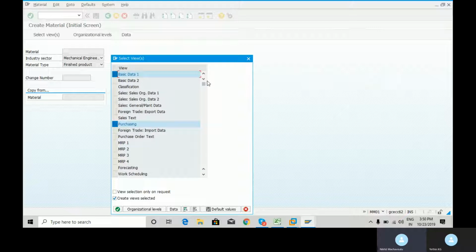Now, as I've selected these views only, after the basic data 1 view, the screen will not go to basic data 2. It will directly jump to purchasing, because I have selected the purchasing view. So the screen from basic data 1 will directly go to purchasing. See this, I hit enter.